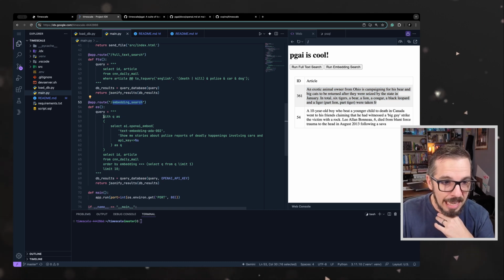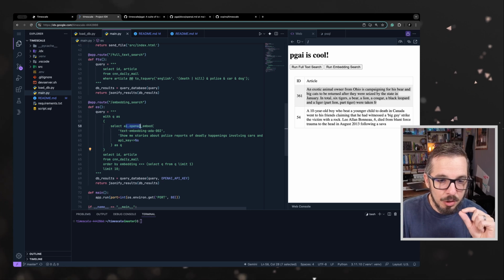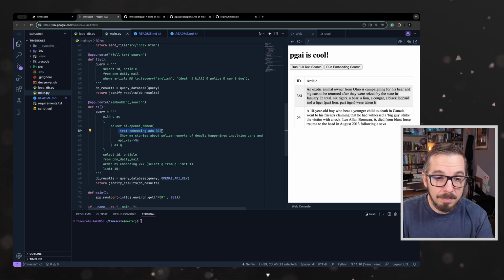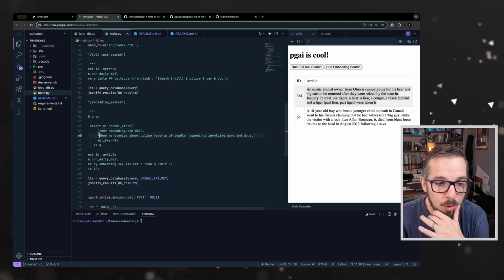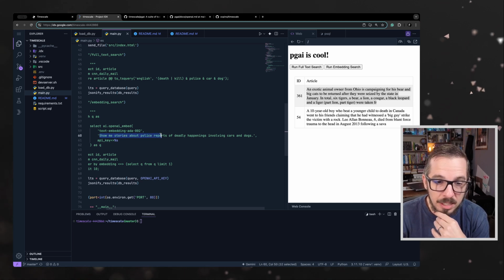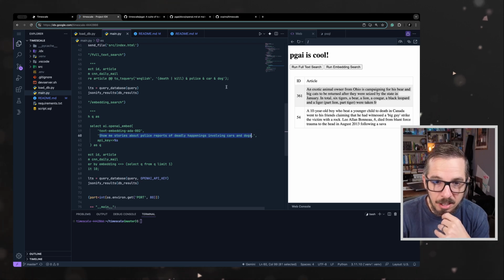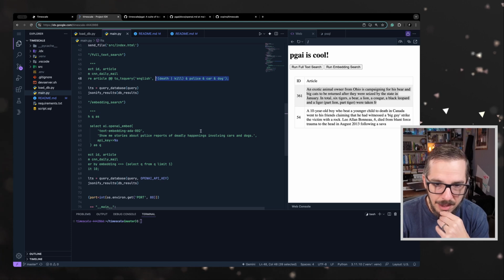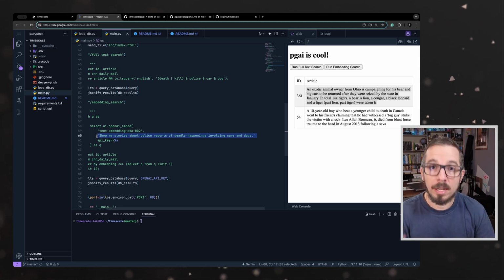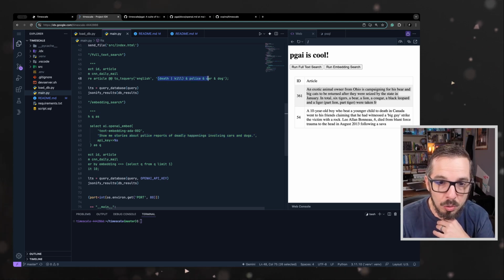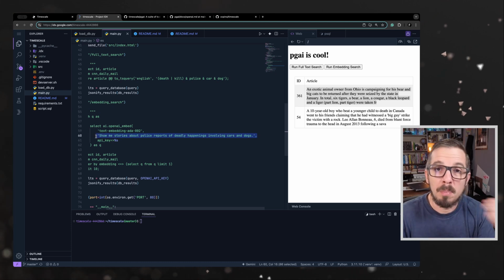In this case, I'm creating a subquery here, okay? What this subquery does inside is use the embed model, the same embedding model that I used to generate the original embeddings for that table. And I'm embedding this query here: show me stories about police reports of deadly happenings involving cars and dogs, okay? Notice it's the same idea, but just written in English, like a normal query, like a user would want to ask. This is very hard for a user to come up with. This is just the natural way somebody would ask.